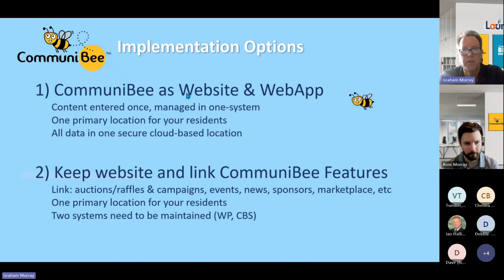And yeah, then there's other challenges with that we can get into later. But basically, this is the option here. You have your content, you're entering it only once, and you're managing it in only one system. Ideally it's one location for all of your residents. Other than your social platforms, which obviously you still want to do wherever possible, there's really a one-stop place for your residents to go to, and a one-stop place for your admin volunteers to enter and manage events and news and all this stuff that I showed you. And it's all in one secure location. It's all in the cloud.